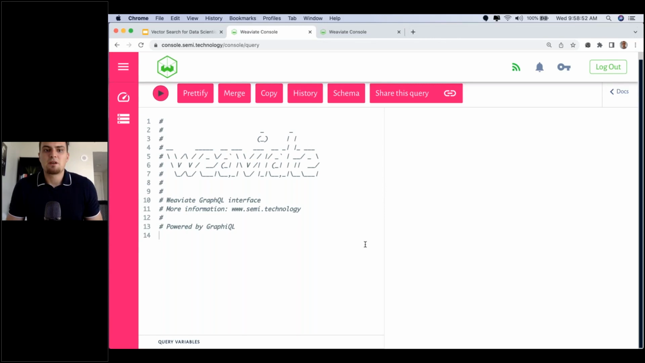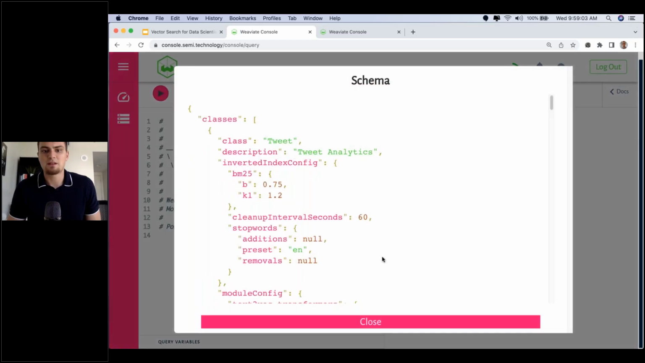So shown on the screen is the Weaviate console, and this provides a GraphQL interface to query data, and personally I love this. I think it's so much fun to play around with this. So before we get started, I think a great way is to have a look at the schema.